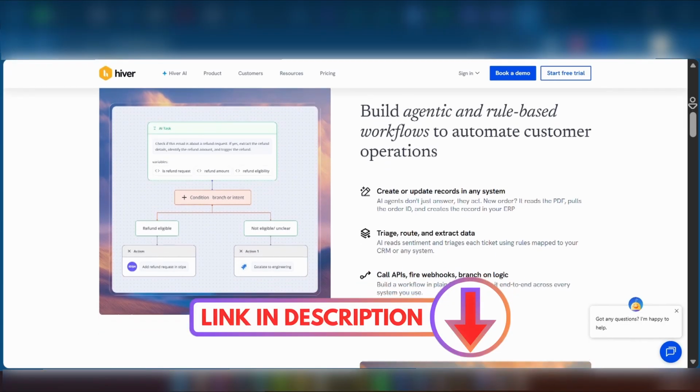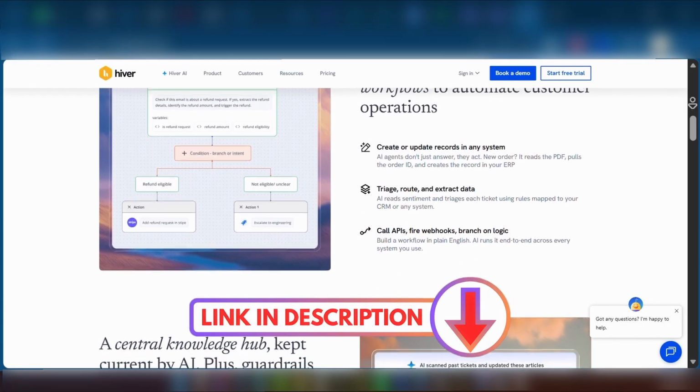Now let's head over to the pricing sheets and break down exactly what you're paying for.